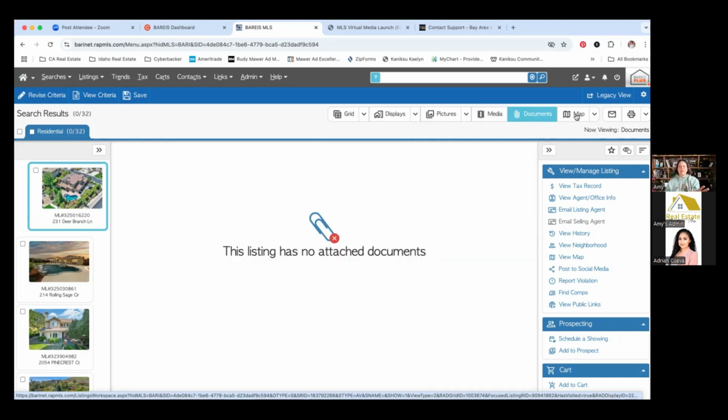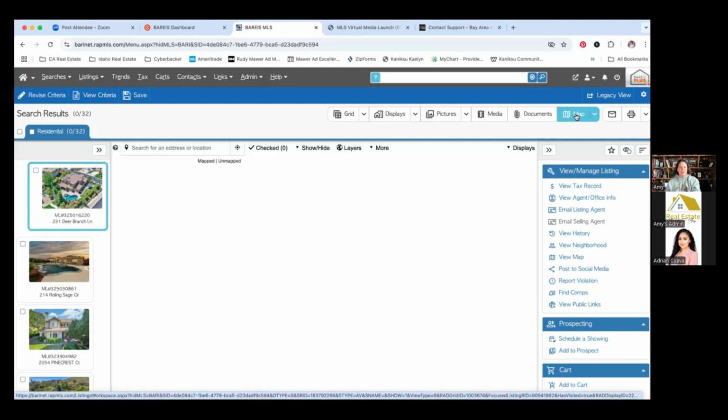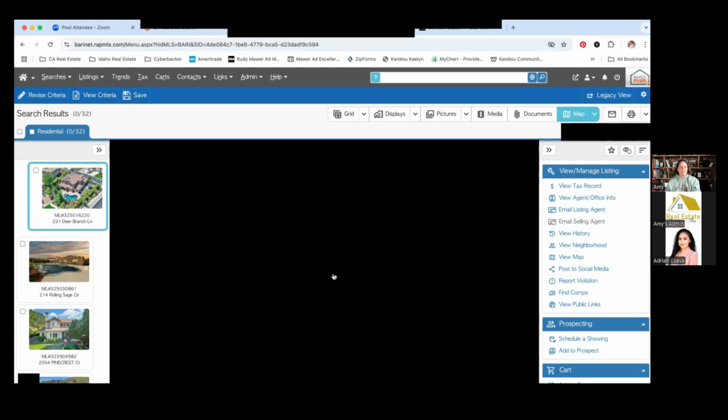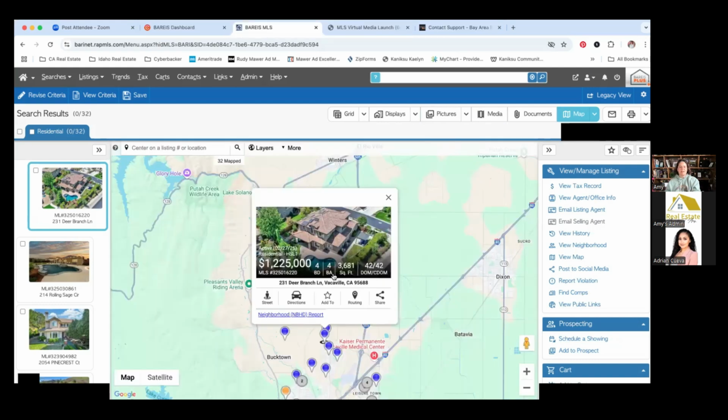And then our last little tab here is our map. Okay, this will allow you to see where this property is. And it's going to show all these properties here on this map, but see, it pops up this one here. I can zoom in on that.